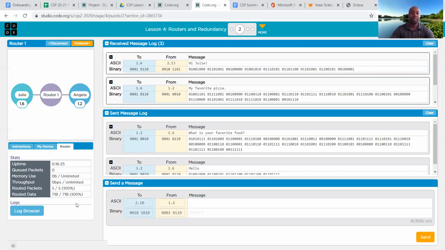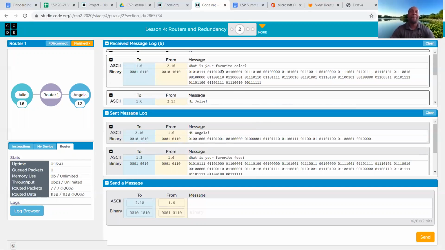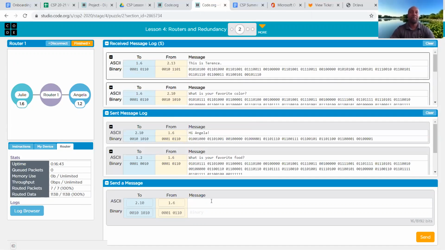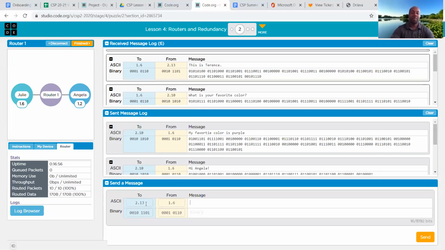Oh, look, I got a message from 213. I think that would be Terrence. So I'm going to send a message to Angela on 210. And then it looks like I got a message from 210 asking me what my favorite color is. So I'm going to send a message back to that one. And this is Terrence from 213, so I want to send a message to Terrence.